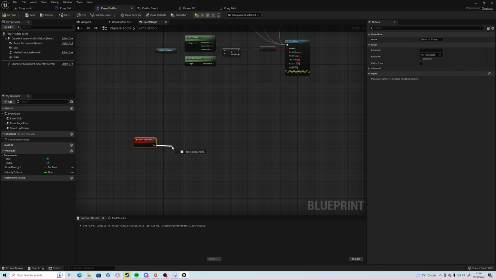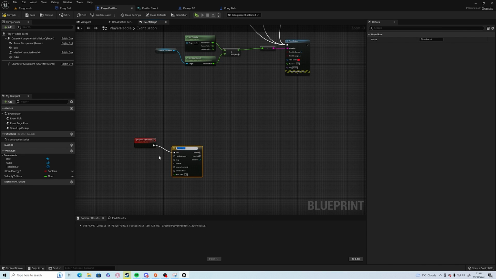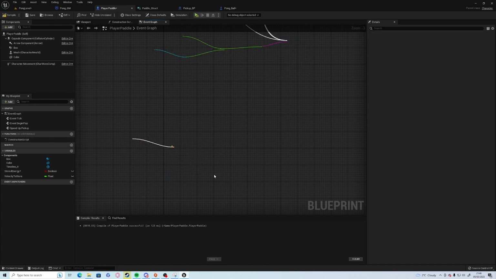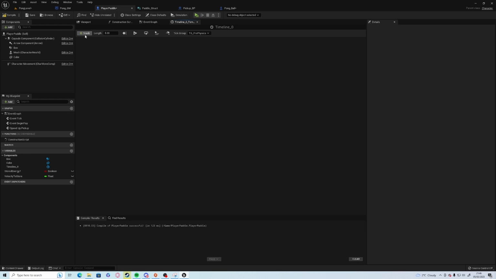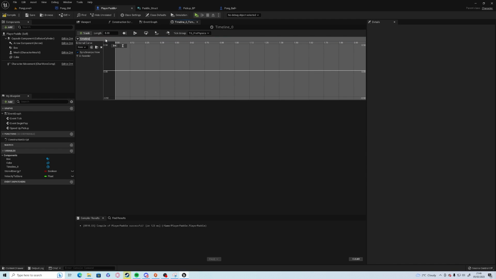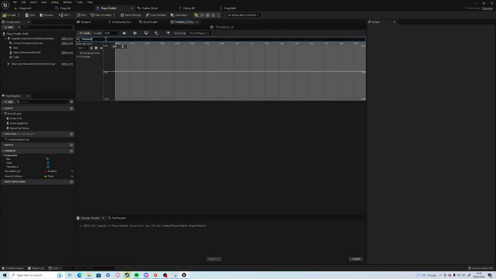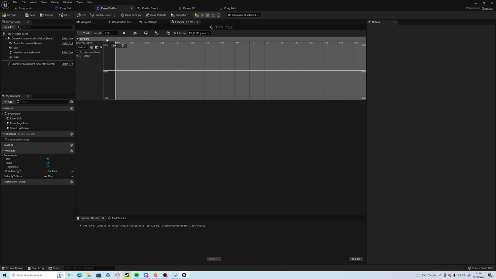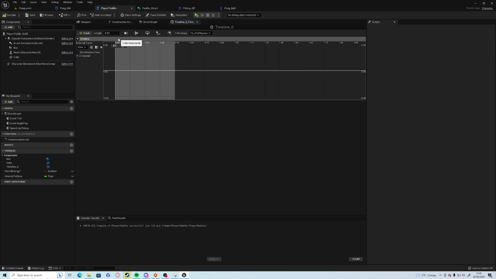What we're going to do is add a timeline, which is a steady change over a period of time. And once that's in, we're going to just double click and add a track. And we're going to add a float track. We're going to call it timeline, or we can call it change timeline or anything similar. And we want it over half a second.